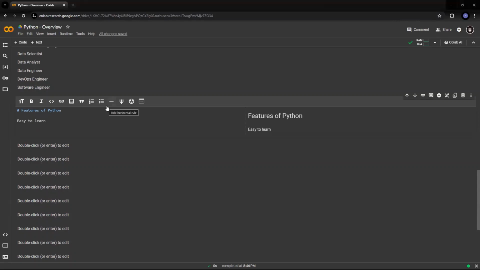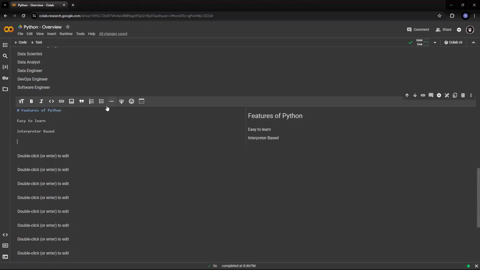Next, it is interpreter based. When I'm saying interpreter based, it means instructions in any programming language must be translated into machine code for the processor to execute them. Programming languages are either compiler based or interpreter based. So we have C and C++, which are compiler based, where you need a compiler to be able to run them. Whereas, on the other hand, Python is an interpreter-based language.